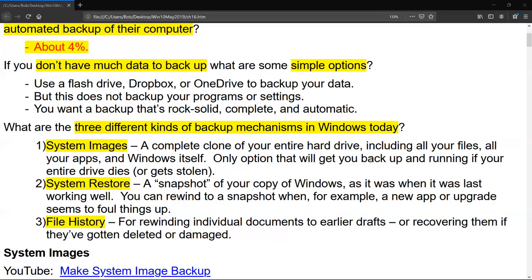System restore. These are snapshots of your copy of Windows as it was when it was last working well. So you can rewind to a snapshot when, for example, a new app or upgrade seems to foul up things. Those are the restore points. Then lastly, we talk about file history. That's for rewinding individual documents to earlier drafts or recovering them if they've gotten deleted or damaged.